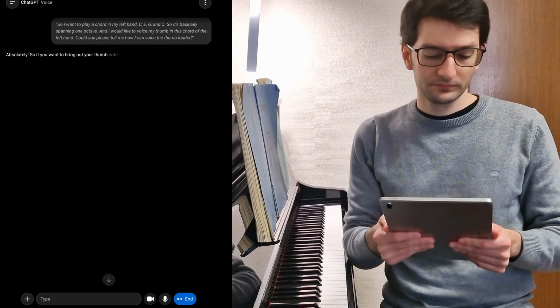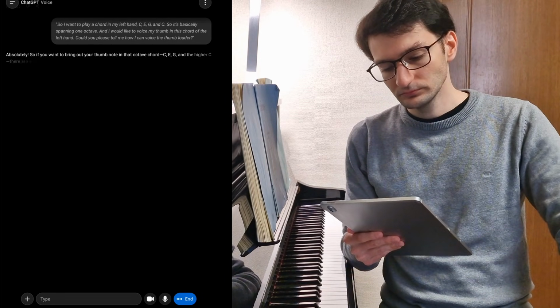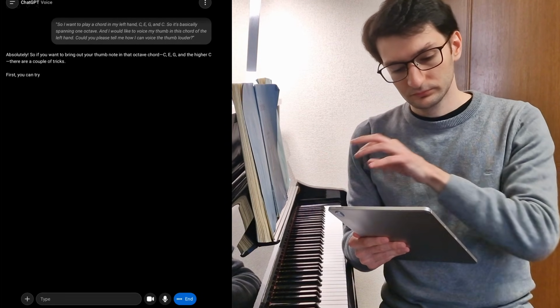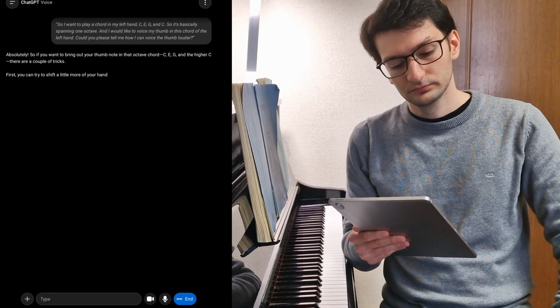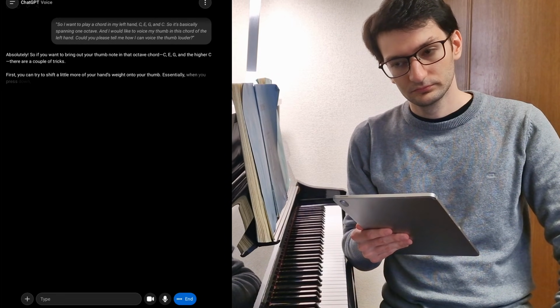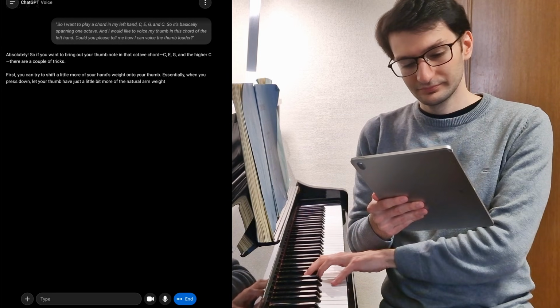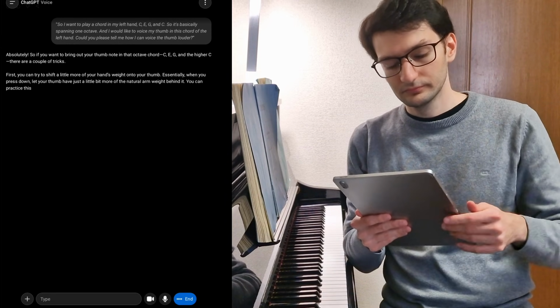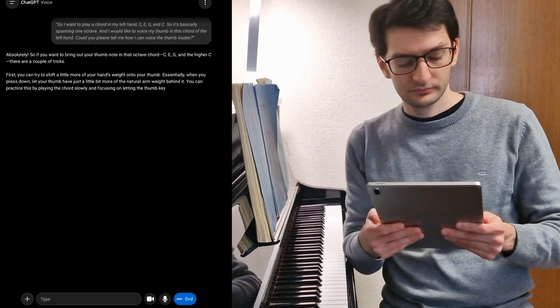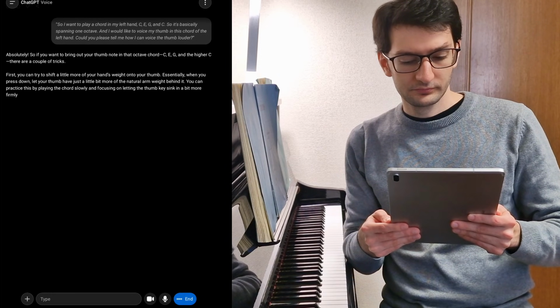Absolutely. So if you want to bring out your thumb note in that octave chord, C, E, G, and the higher C, there are a couple of tricks. First, you can try to shift a little more of your hand's weight onto your thumb. Essentially, when you press down, let your thumb have just a little bit more of the natural arm weight behind it. You can practice this by playing the chord slowly and focusing on letting the thumb key sink in a bit more firmly than the others.